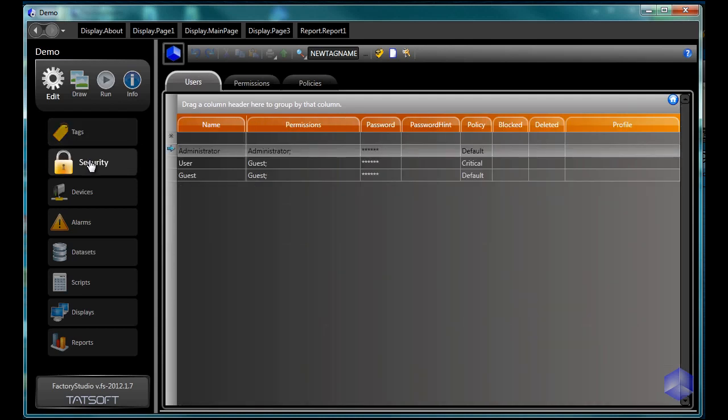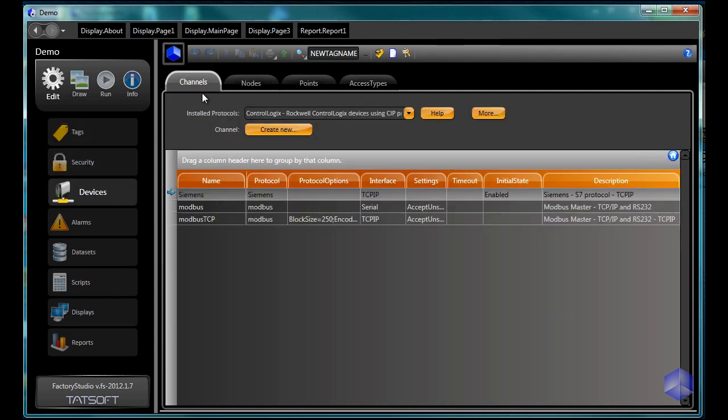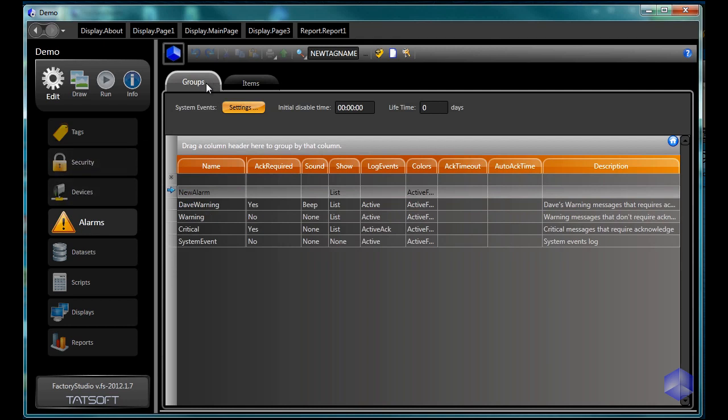Security, specify who has access to various aspects of the project. Devices, specify the PLCs and other intelligent devices to be used. Alarms, create alarm groups and alarm conditions.